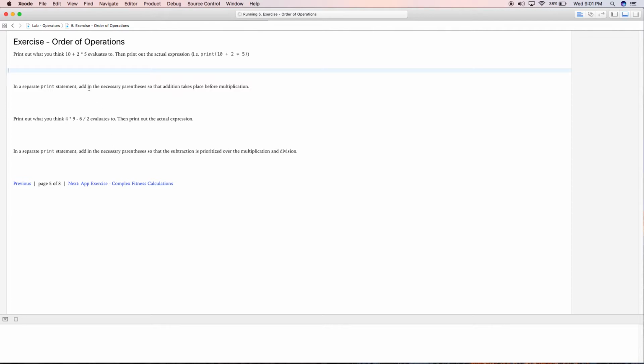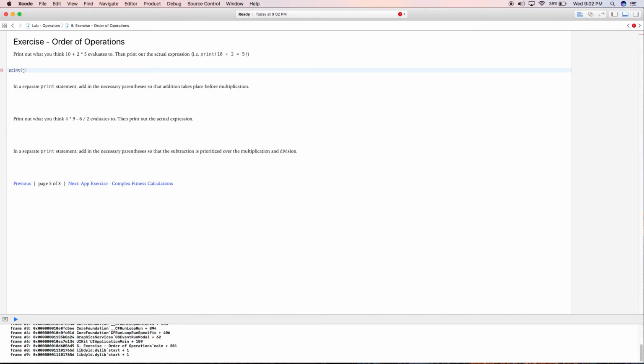The next page says print out what you think 10 plus 2 times 5 evaluates to. Then print out the actual expression. Okay, so let's have a look. So I'm going to print what I think it should equal. Well, I know order of operations, and I know this might be tricky for some, but you don't actually add first, you have to multiply first. So 2 times 5 is 10, plus 10 equals 20. So the answer should be 20.